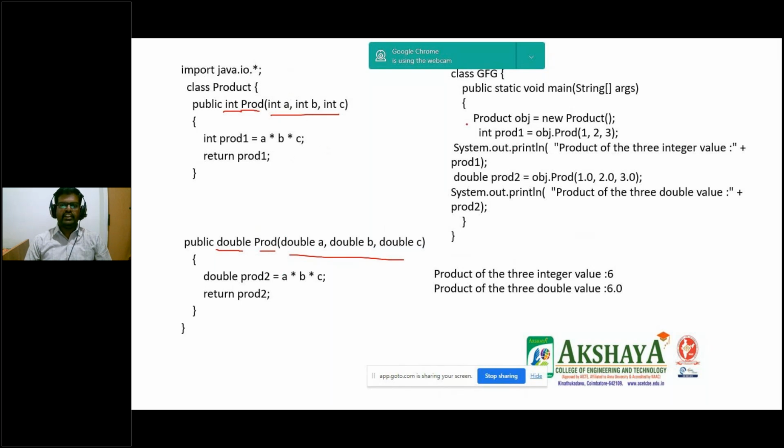In the main function you're just creating an object, passing three values to the first function, 1, 2, 3. Then with the help of the same object, obj, you're calling the second function and passing double values, 1.0, 2.0 and 3.0. These three are added and you will get the output 6.0. For the first one you get the output 6. This is called changing the data type of arguments.